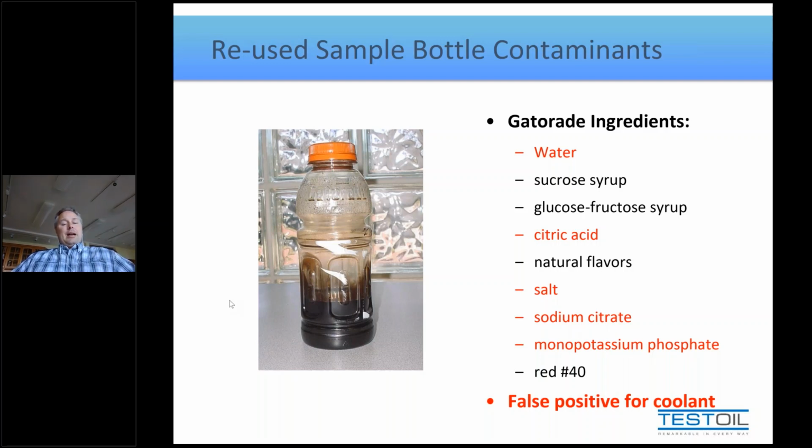Those food additives have potassium and sodium in them, and those are some of the key things that we look for as a check for antifreeze contamination, because it has similar indicators in it. They're not the identical chemicals. I'm not telling you you're drinking antifreeze. I'm telling you that from an oil analysis perspective, it's indistinguishable.